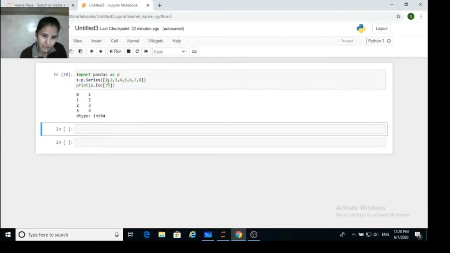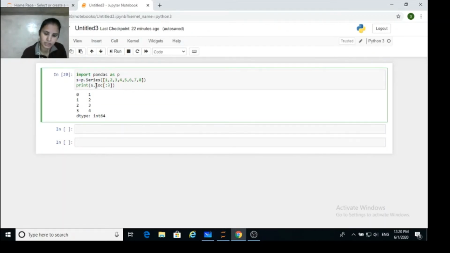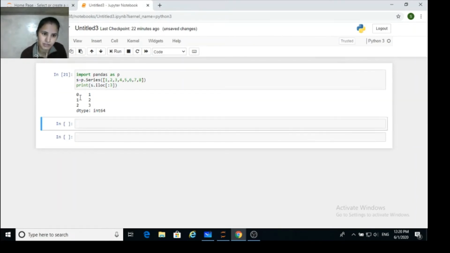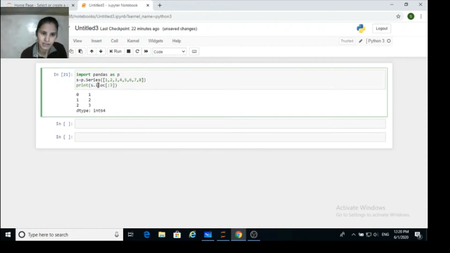LOC will include your last index position. There is one more thing, ILOC. This won't include your last index position, so it will show you 0, 1 and 2, whereas LOC will show you 0, 1, 2 and 3.